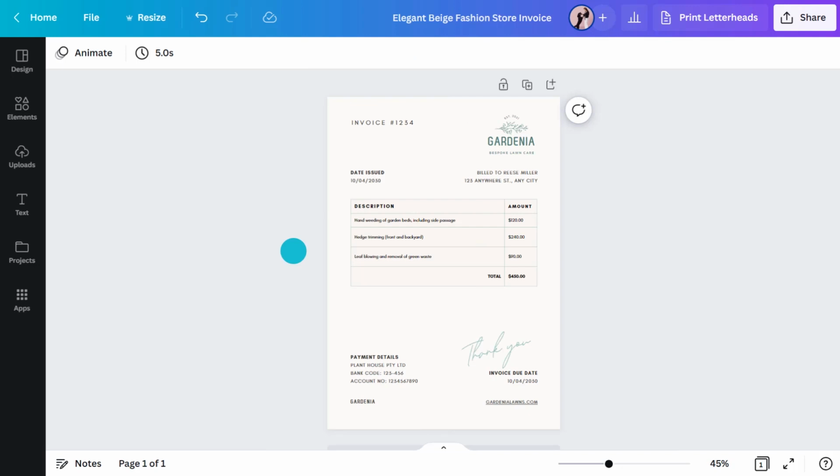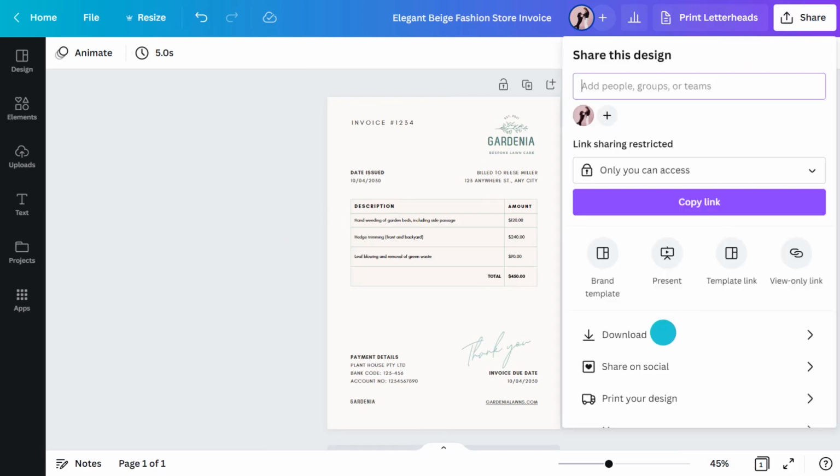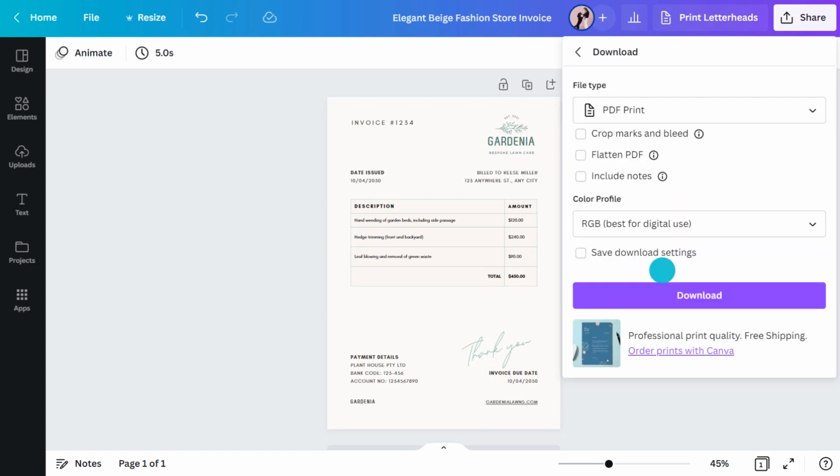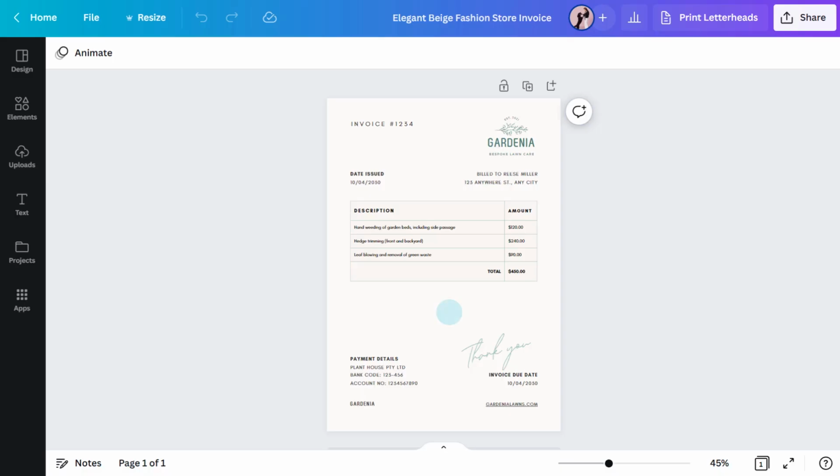This is looking ready to download and print. Simply head up to Share, click here, and select PDF Print. Once you hit this button, it'll land in your Downloads folder. If you prefer to send a digital copy, there's a way to do that too. But before I show you how, let's add a hyperlink to the document first.